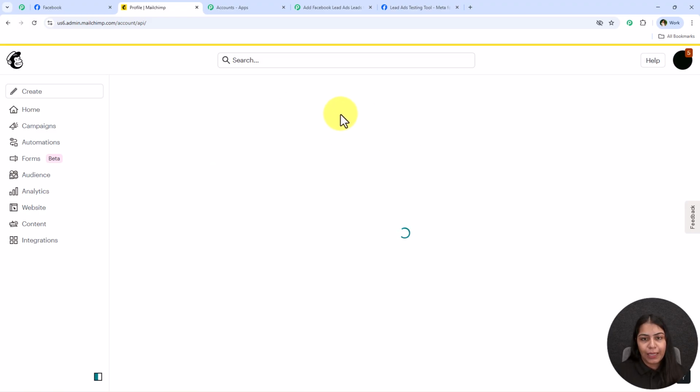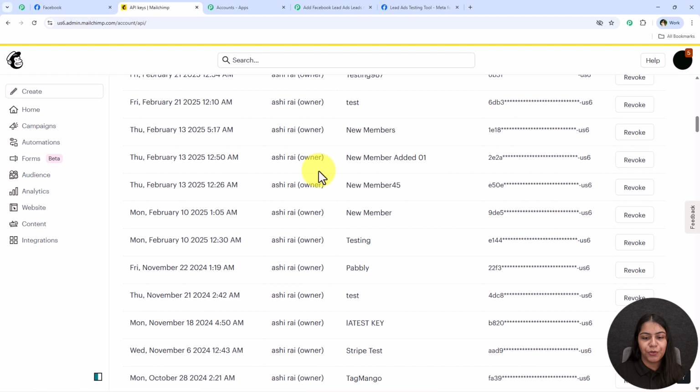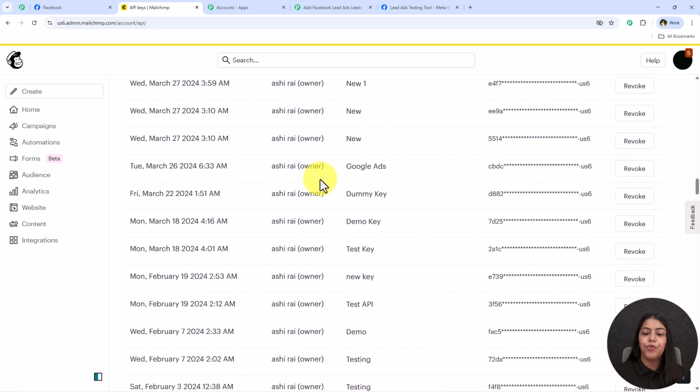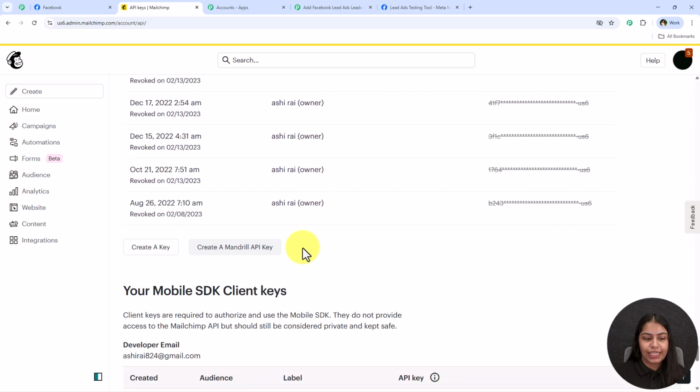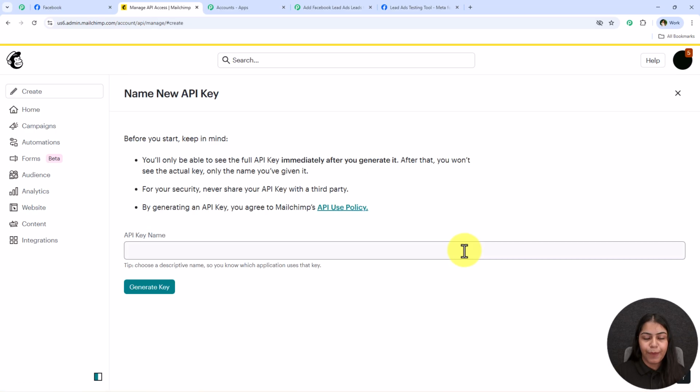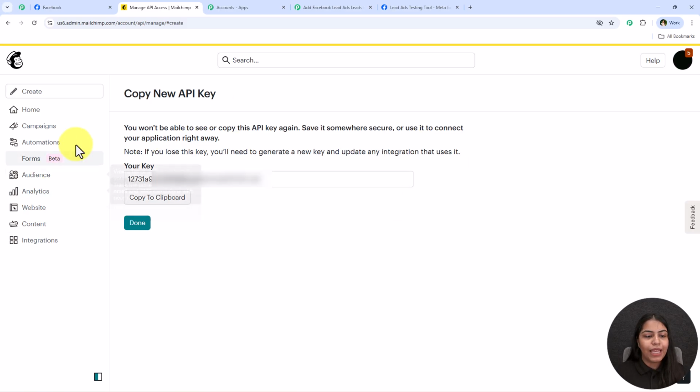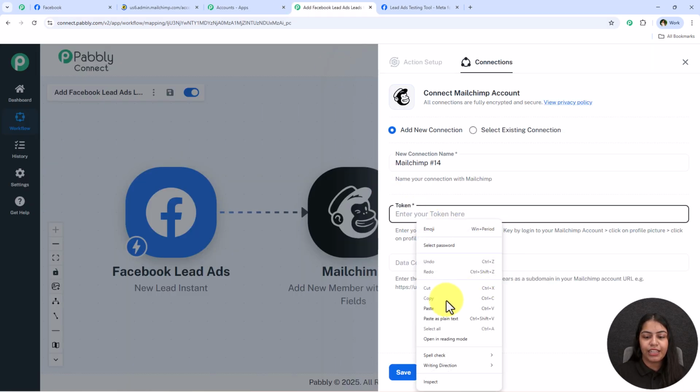Now to create a new API key, we have to scroll because over here are the API keys which I have already created. Now we have to scroll and create a new API key. So we have to click on this create a key button. We simply have to enter the key name. I'm going to keep it as testing and click on this generate key. And now my key has been generated. So let's copy this key and paste it right over here in our workflow.